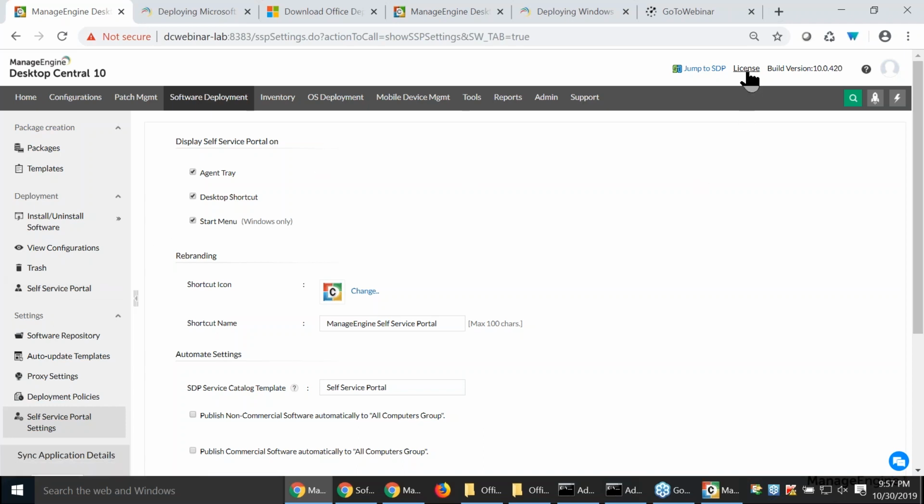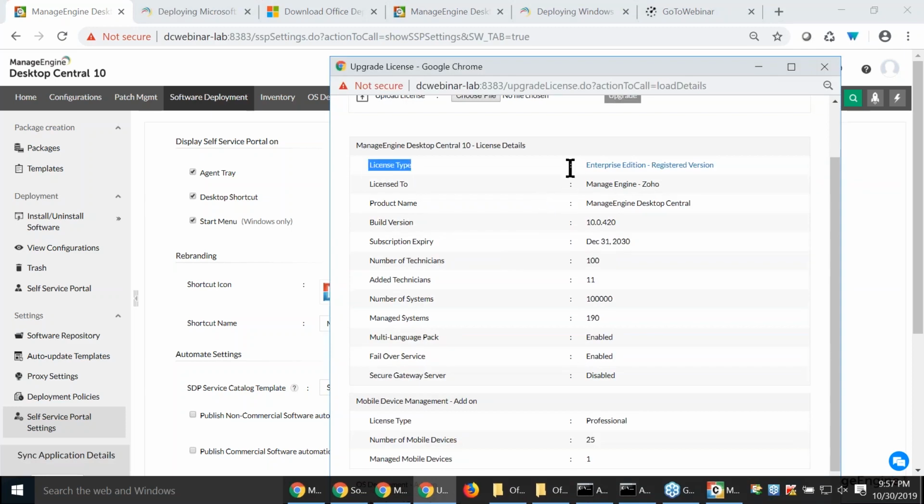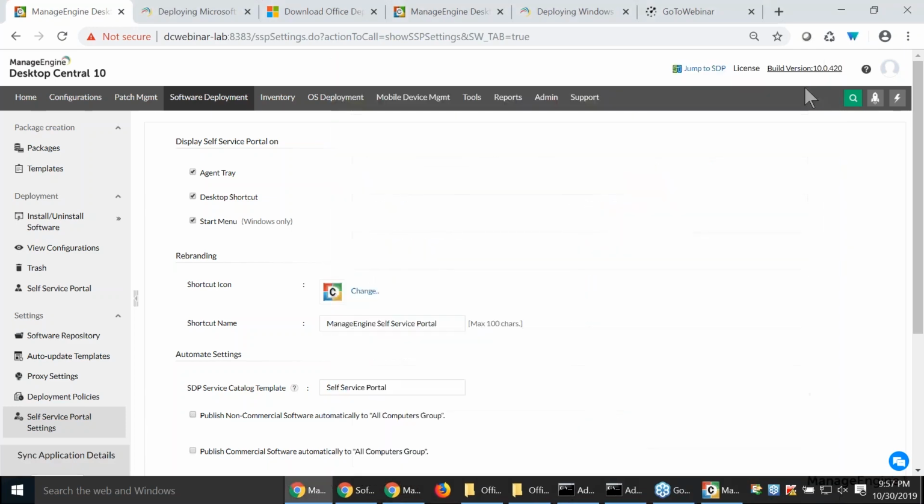To ensure which edition you are using, click on License. That will help you with the license type which you are using.